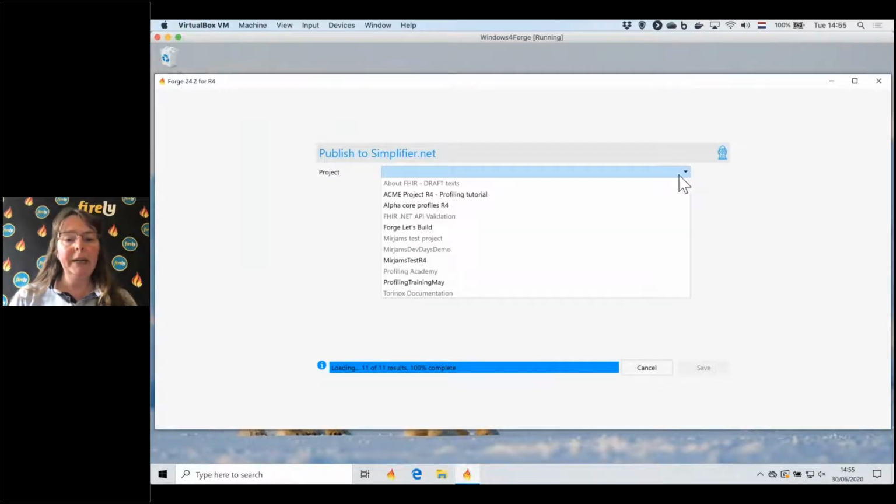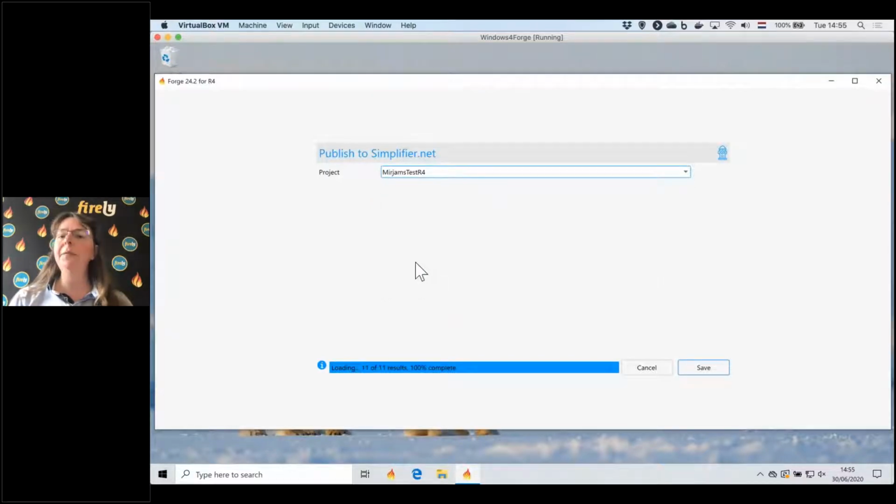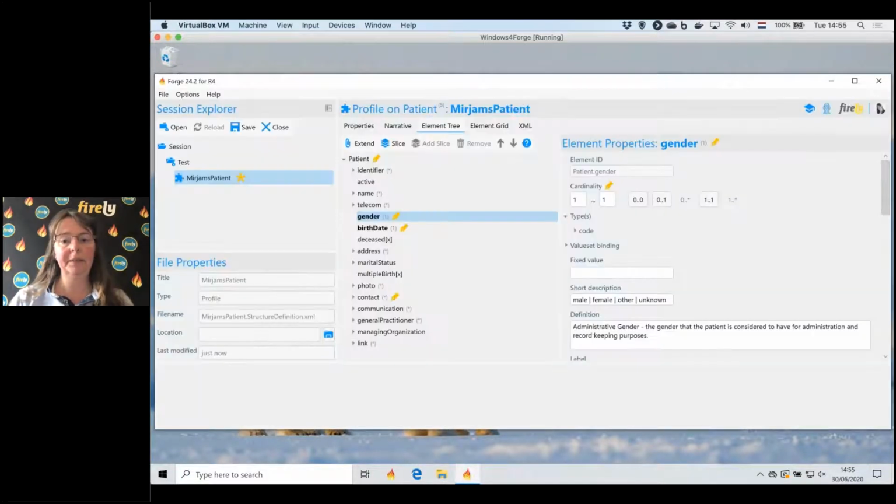I will have to choose my project, and it has already connected to Simplifier on startup, so I will have to choose the correct one. If you start out with Simplifier with a free account, you can have just one project. And well, I have a lot of projects listed just because I'm a part of a lot of collaborations on the platform as well. So this was the project that we looked at previously, and I can now publish my profile to that project. So it has published this now.